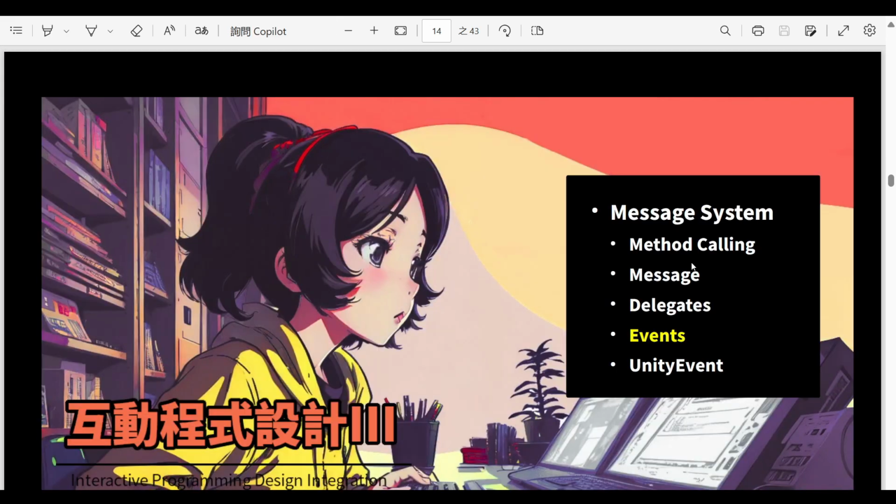Okay, so the next topic is events. The reason why we talked about delegate before is that delegate is the fundamental of events. Actually, somebody thinks delegate and events are very similar, and they could replace each other. Whenever you need a delegate, you can always replace the delegate with an event, and vice versa.